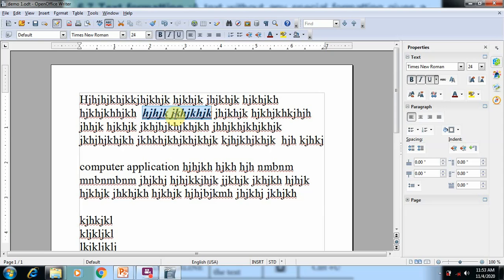The second method is using the shortcut key. So again, select the text to which you want to apply the format. Use the shortcut Control plus B. Control plus B. So the text is converted into bold. Now press Control plus I for italics. Now we are going to apply the underline by using the shortcut Control plus U. So this is the second method by which we can apply the text formatting: bold, italic, underline.